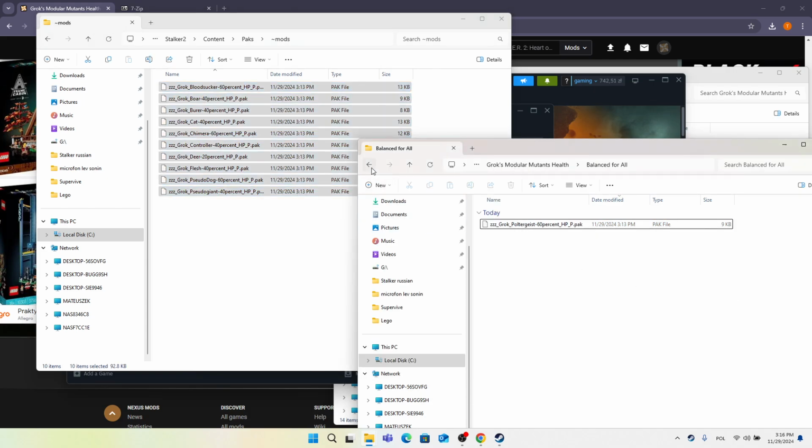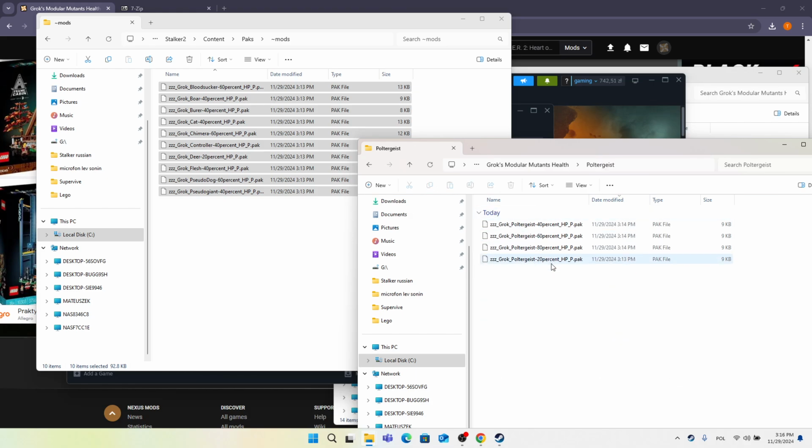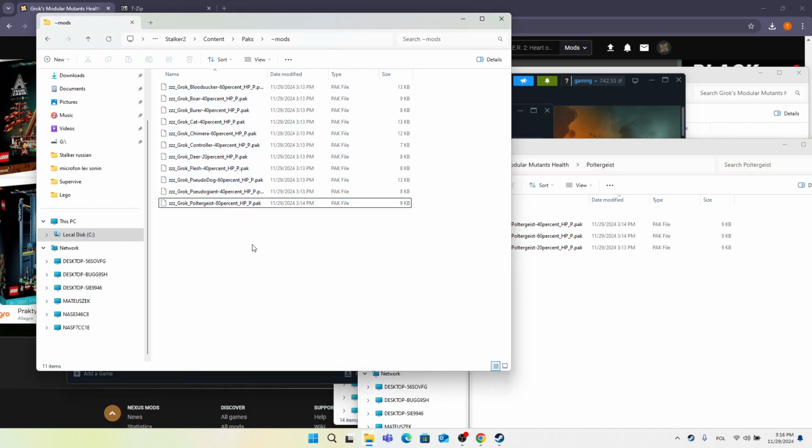And for Poltergeist, I'm gonna show you how to personalize it. Just go into the Poltergeist folder, then select the one you like. I'm gonna select 80% and move it here. Now my mods are installed and I can go into the game, open it to play with this modified setup.